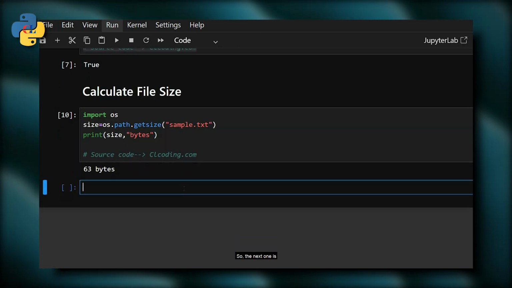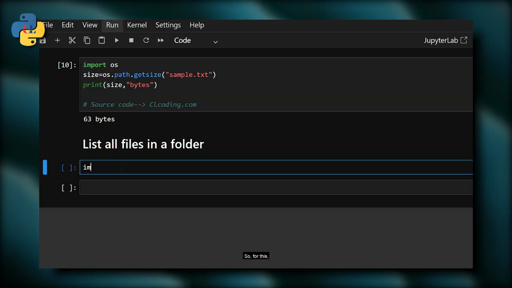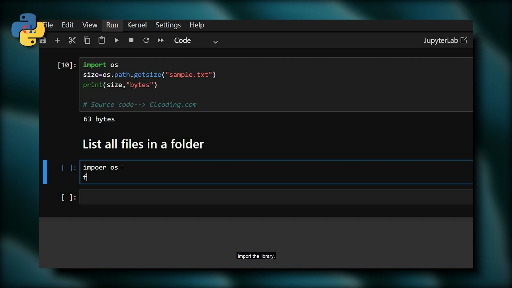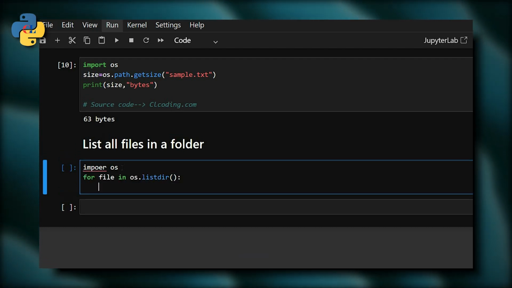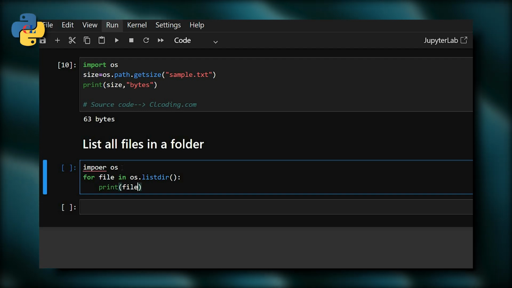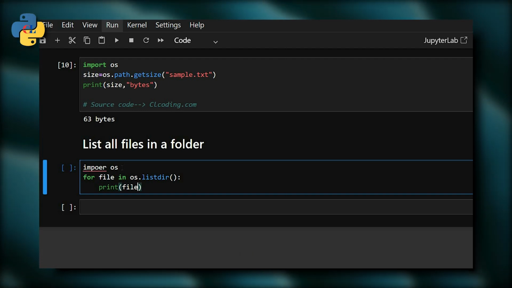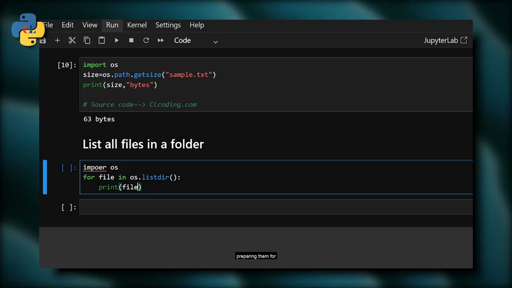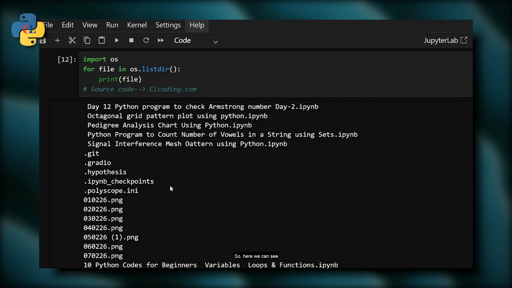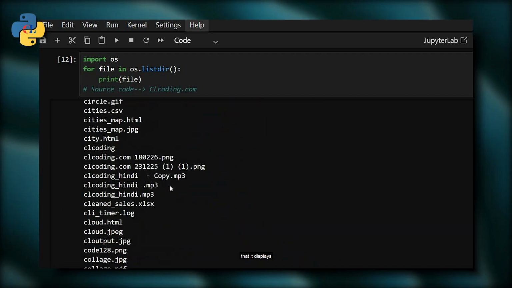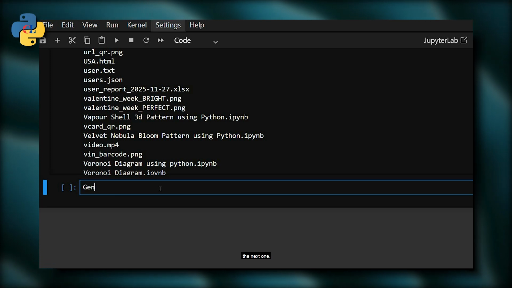So the next one is list all files in a folder. So for this, firstly we'll import the library, and now using the for loop we'll list all the files in a folder. Now we'll print the result. So this script displays all files and folders in the current directory. It is useful for managing files or preparing them for further automation. So let's see the output of this. So here we can see the output of this, that it displays all the files in the folder. Now moving on to the next one.